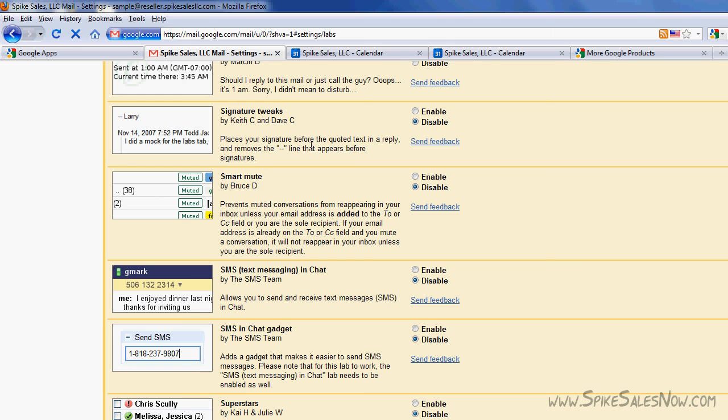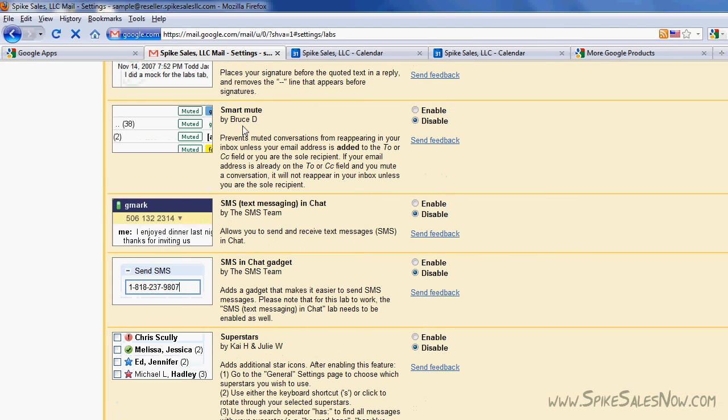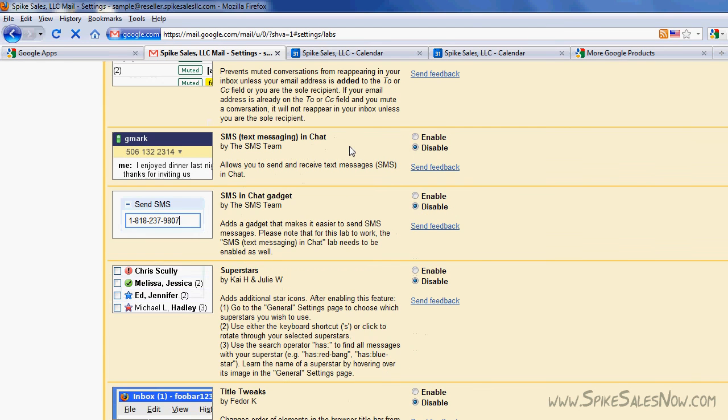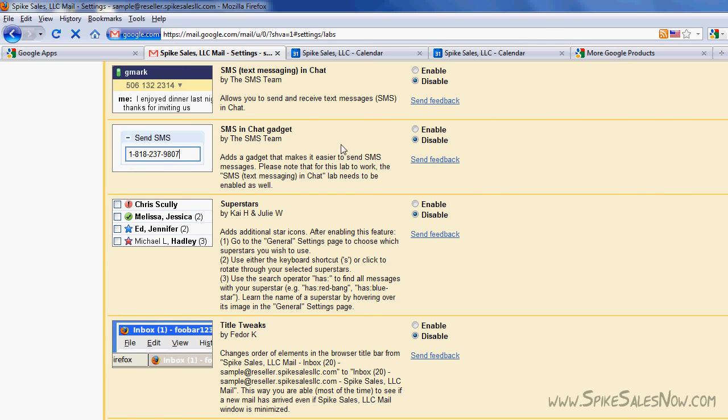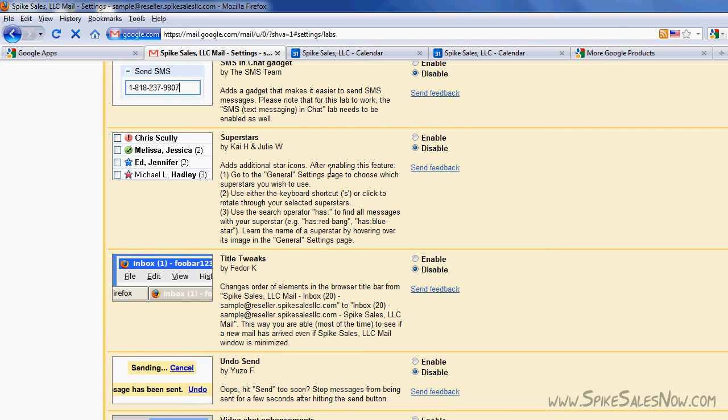Signature Tweaks, if you want to be able to adjust your signature, I would say for sure have it enabled. Smart Mute, I really wouldn't. This is a newer one that's there. It's up to you, this is a personal preference. SMS Text Messaging in Chat, I really don't use much of that. Leave it disabled. SMS Chat Gadget, leave it disabled.